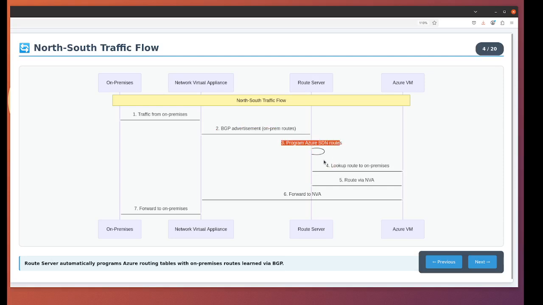This means when an Azure VM needs to reach an on-premises server, the traffic automatically flows through your NVA, where you can apply consistent security policies across your hybrid environment. The return path works the same way. Route Server advertises Azure subnet routes to your NVA, which can then propagate them to on-premises routing tables.